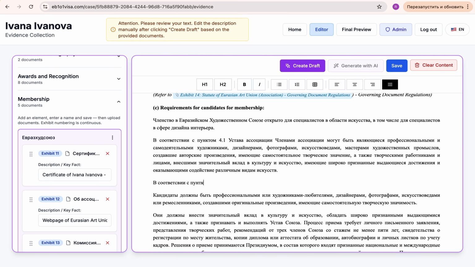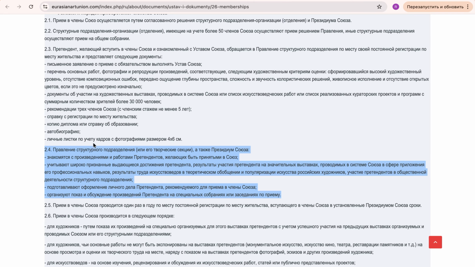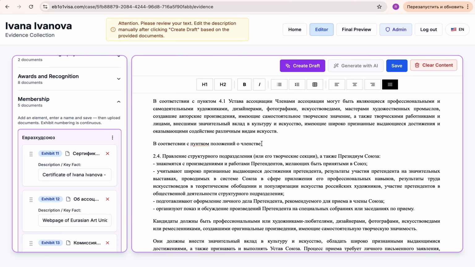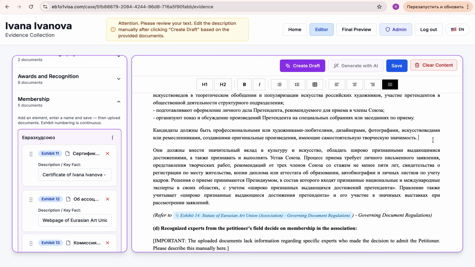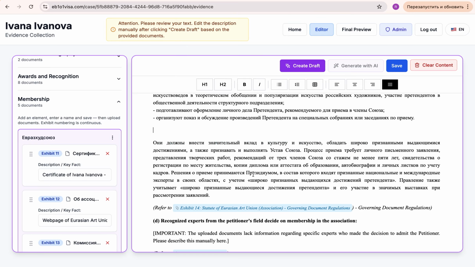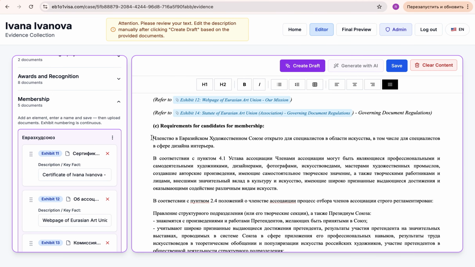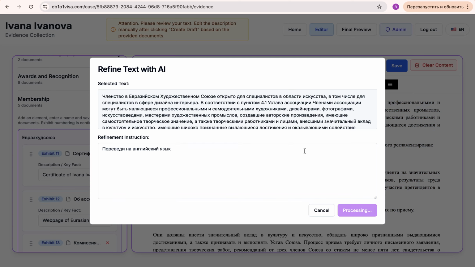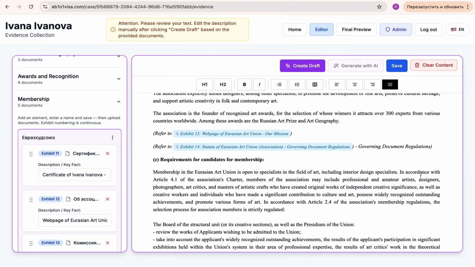Moving on, per clause 2.4 of the regulations, the association's membership selection process is strictly regulated. And here we'll keep the governance structure section. The Presidium also reviews candidates' works, takes into account widely recognized outstanding achievements, and prepares and organizes exhibitions. We'll cut this part for now. There we go. We have our text. We can now translate this section into English. Great, the text is ready.